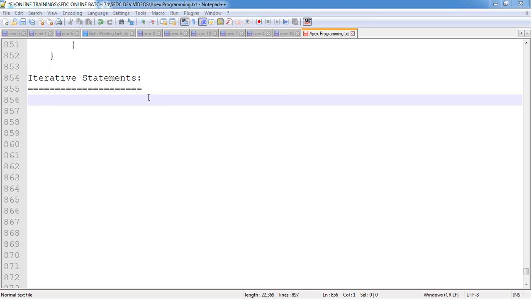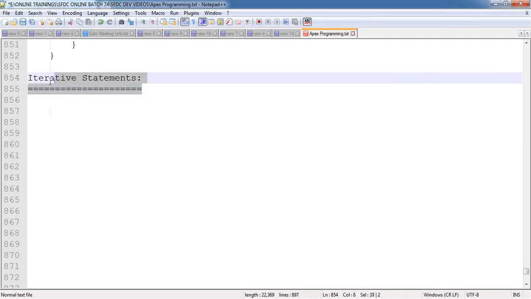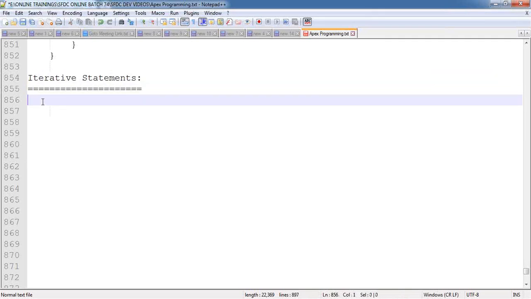So in the last session, we discussed the conditional statements. Now we'll see the iterative statements. Then what exactly are the iterative statements? What is the use? What iterative statements are available in Apex programming? And how to use those iterative statements, we'll see practically today.